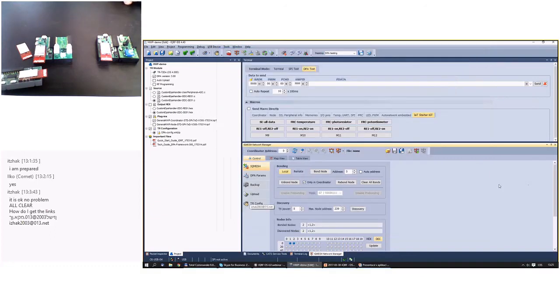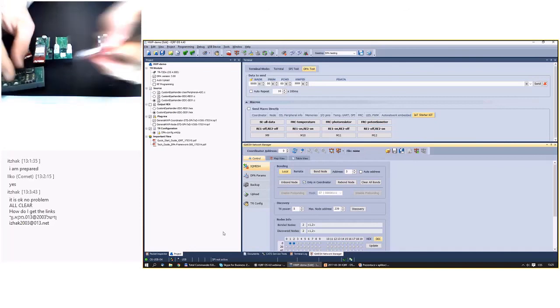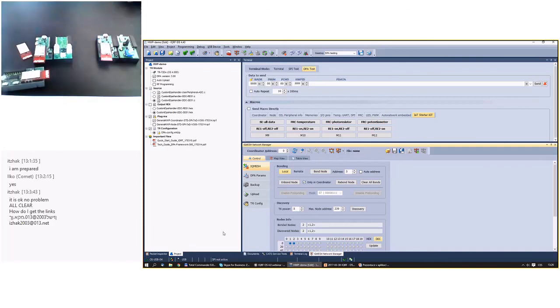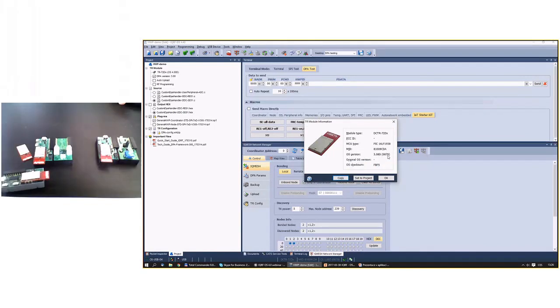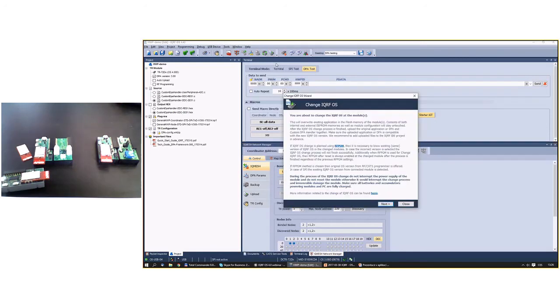So first of all, what I will show is that I have a module here. If I plug it into the programmer and push Control M, you will see that I have operating system version 3.08. So the first thing I need to do is upgrade it to operating system 4.0. It's very easy to do. I just push this button, which is a wizard for changing the operating system.